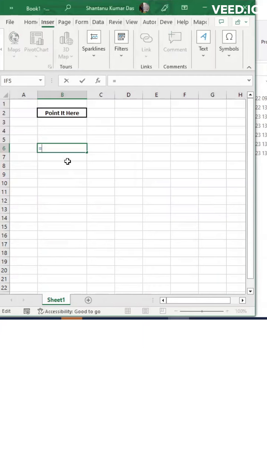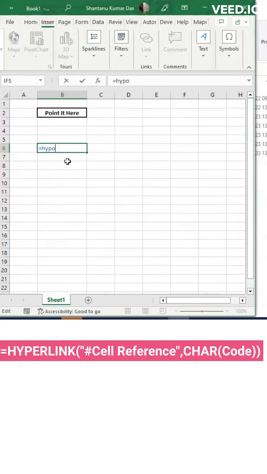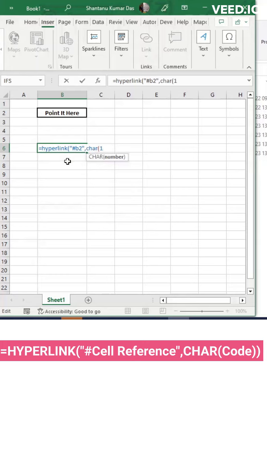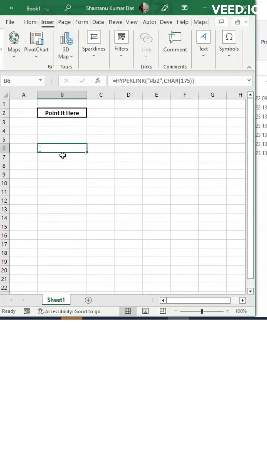Now let's place the formula: equal to HYPERLINK. Start the bracket. Double inverted comma, hashtag, cell reference B2, double inverted comma, and the character code was 175. Close it. You can see the symbol came, but it does not look the same.